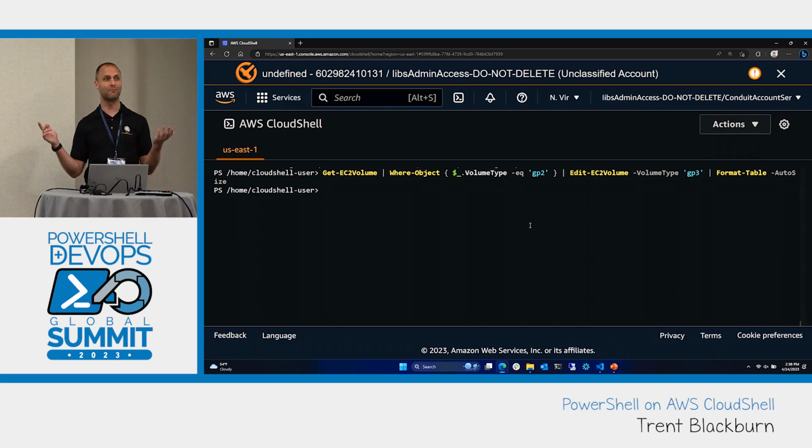Show of hands, has anybody done a conversion of any GP2 to GP3 volumes? Okay, so I see at least a couple hands. They take a lot of time, and they absolutely do, and they're a little bit painful to go through on a manual basis. So it's really nice to be able to just pop into CloudShell and do this right out of the box, no configuration. You could get into your AWS account, click into CloudShell, and have this running probably in less than 90 seconds from end to end. So that's a really, really fast, quick way to do things like that.